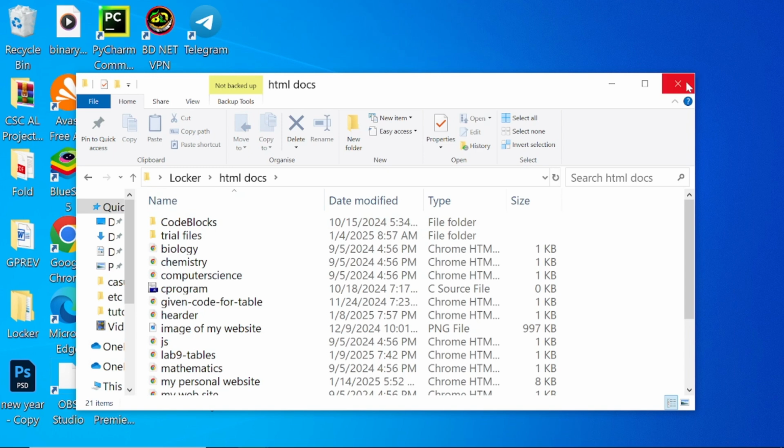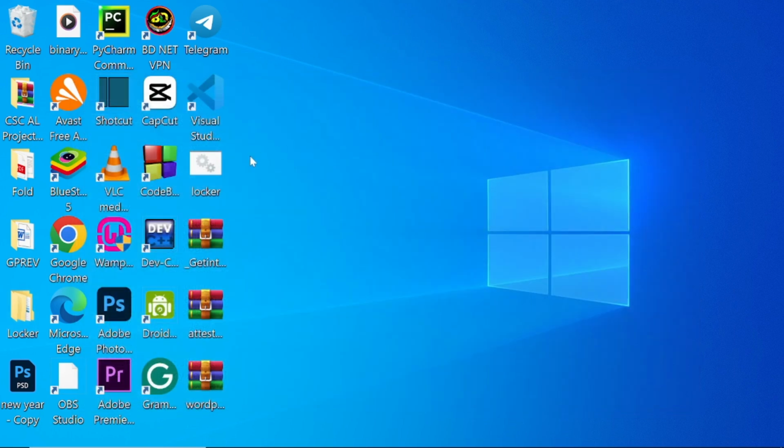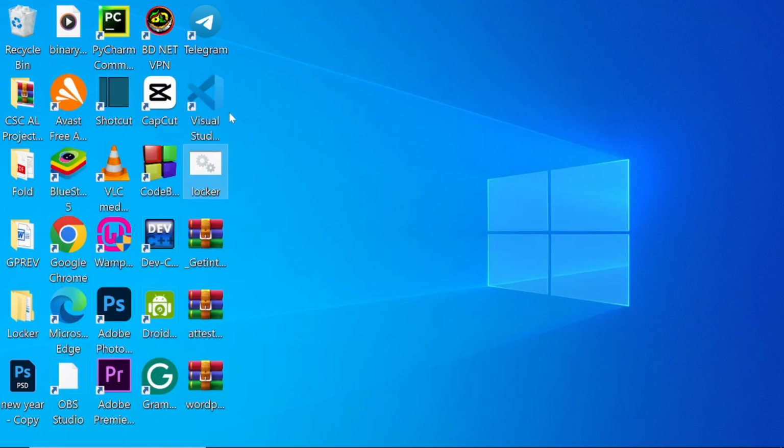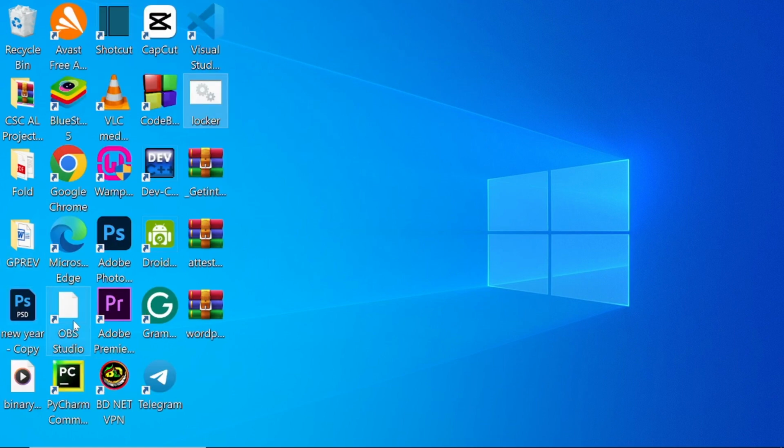The moment you are done and you want to hide the folder again, you simply come on the executable program and you double click. Are you sure you want to lock the folder? You simply press on Y and you click on enter, and the folder disappears again.